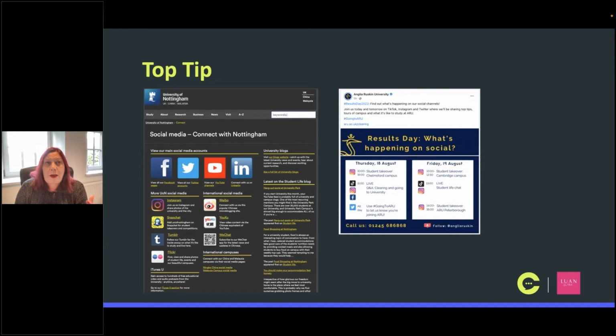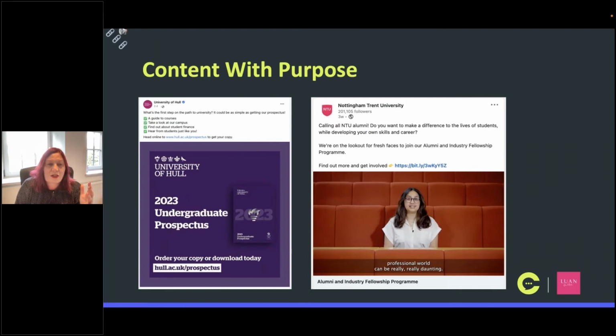And in terms of almost the business as usual content, your student recruitment content, I did look through quite a few, but I just wanted to call a couple out that appeared in my feed over the past few days related to the student journey, and were just great posts, model posts almost, from the University of Hull, asking a question. What's the first step on the path to university? It could be as simple as getting our prospectus. Some bullet points about what the prospectus includes, how to go and find it with a link, and then a great bold image that tells me exactly what's going on.